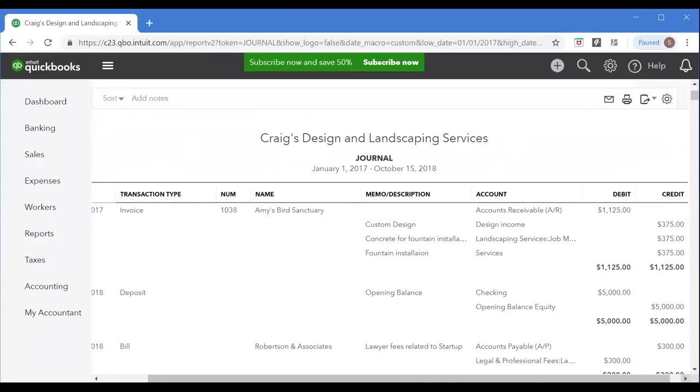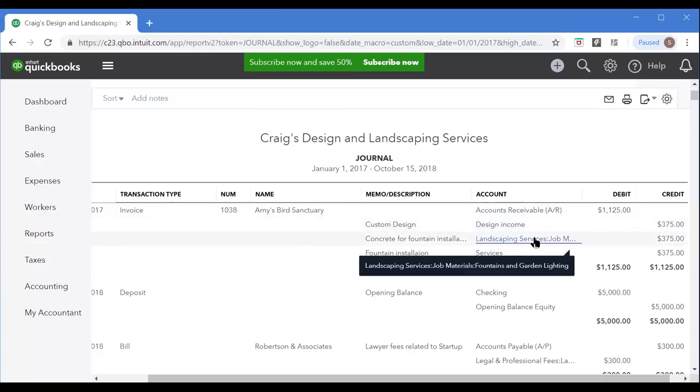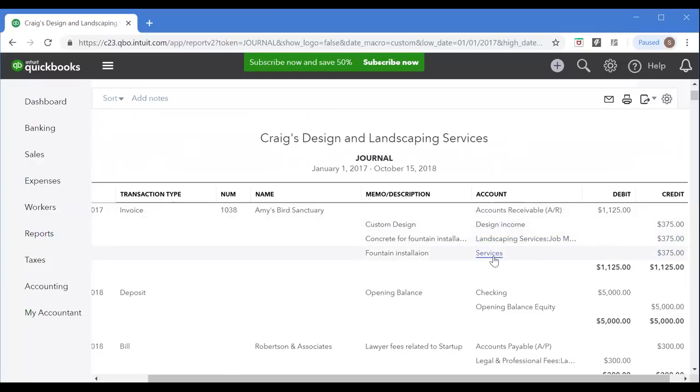If you look at it here, these are the accounts that are impacted. Accounts receivable, which is debit, and then credit, design income. So design services income 375, and then credit landscaping services income another 375, and credit services fountain installation income another 375. So this is how you should analyze the journal entry after you do each and every transaction.